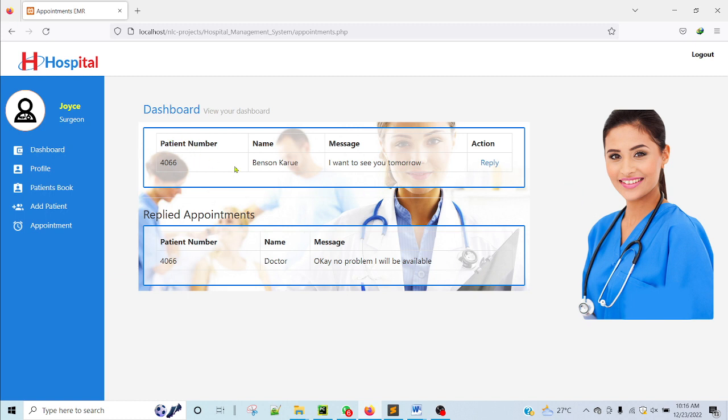So the doctor logged in, he sees the appointment, patient number, the patient name, the message the patient gave: can I see you tomorrow? And then if you want to reply to it, you can just click on reply. But let's see, there's a reply to that comment. So patient number, this doctor is the doctor that did the reply, and this is what the doctor said: okay, no problem, I will be available. The doctor has replied.